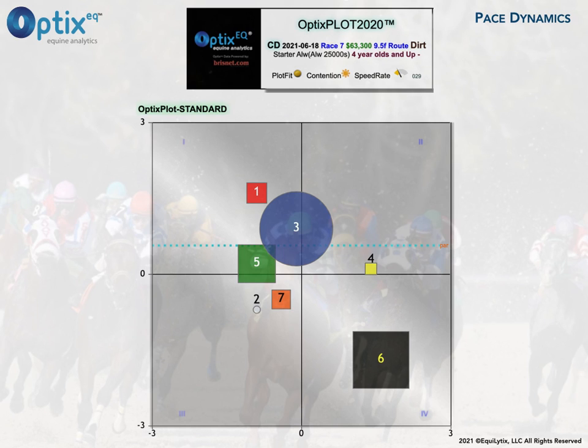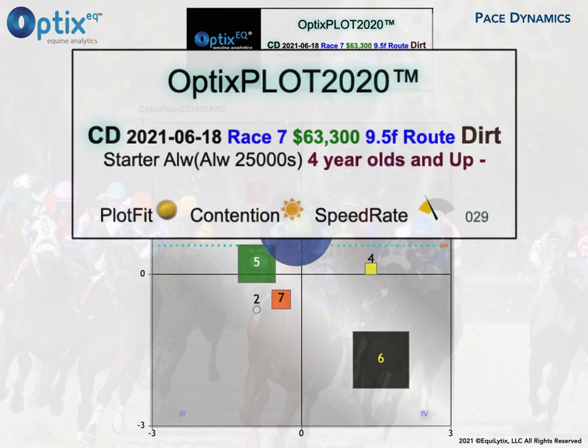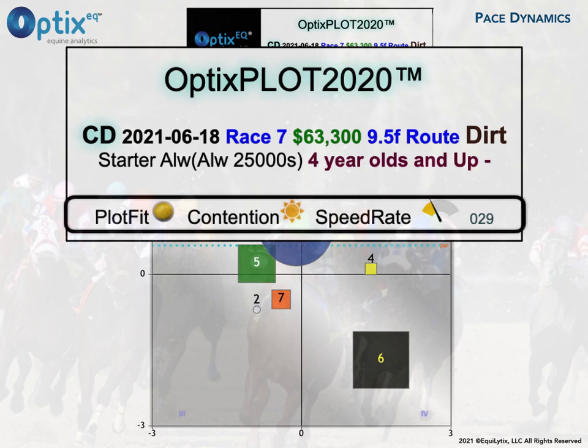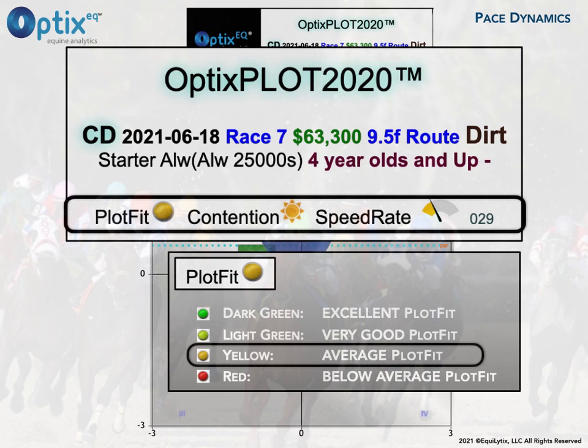And we're going to use OptixPLOT at least to introduce you to it and get you familiar with it. In subsequent videos we'll probably get into a lot more detail because it is a complex subject, but we want to at least get working with it. So how do you assess pace dynamics in a race? Well, use the header information on OptixPLOT. That's what you do.